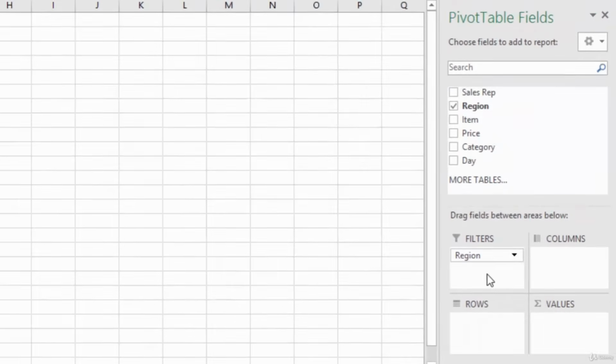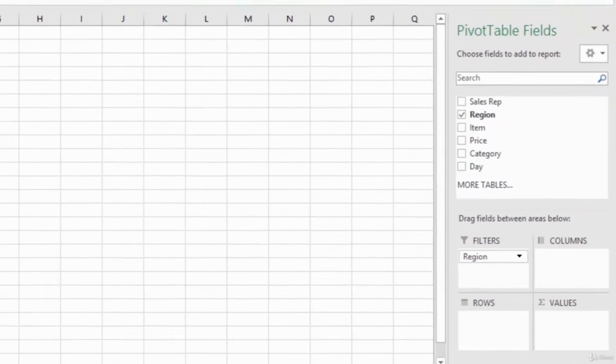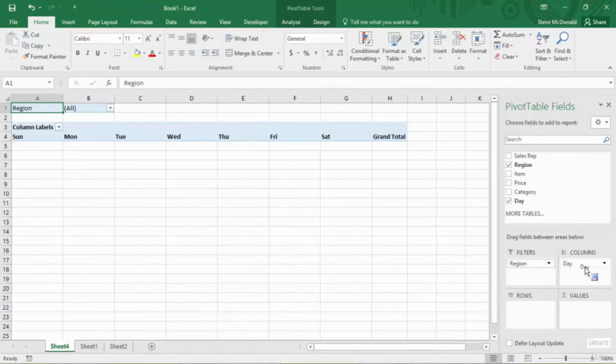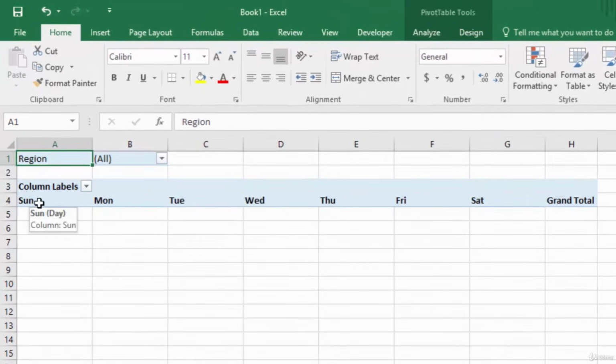So that's filters. The next one is columns, and columns is, just like it sounds, columns that extend out horizontally in your chart with lists of data underneath them. So let's take the day over here and put it in columns. You can see how quickly that pops all these different days of the week right into the pivot chart. Now, real quickly, notice how this says column labels. What Excel does is it adds these new names to your fields, but this can sometimes be confusing if you're not used to using Excel.